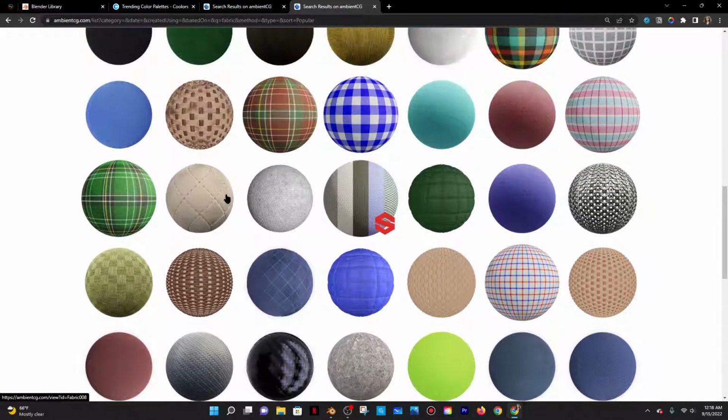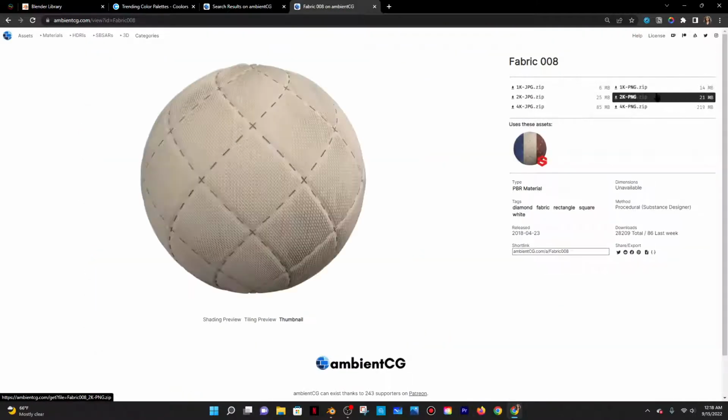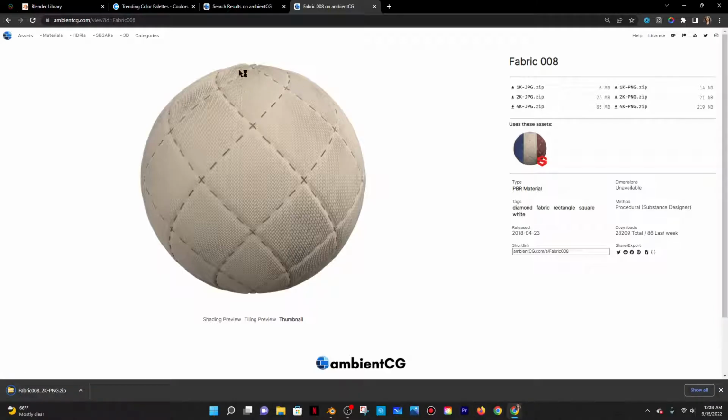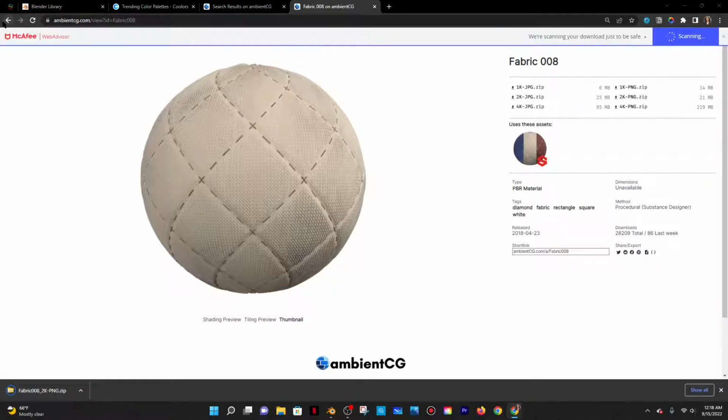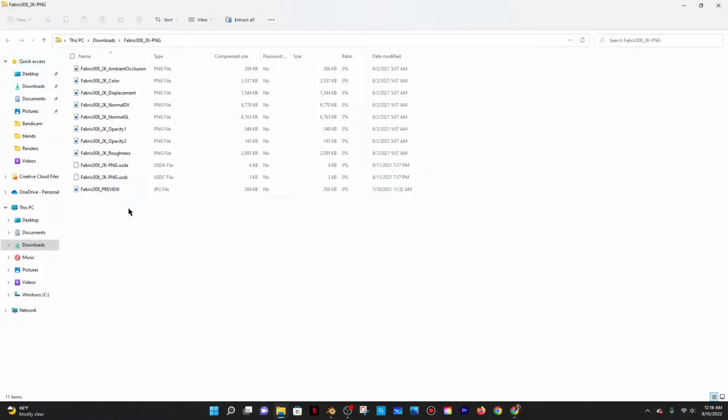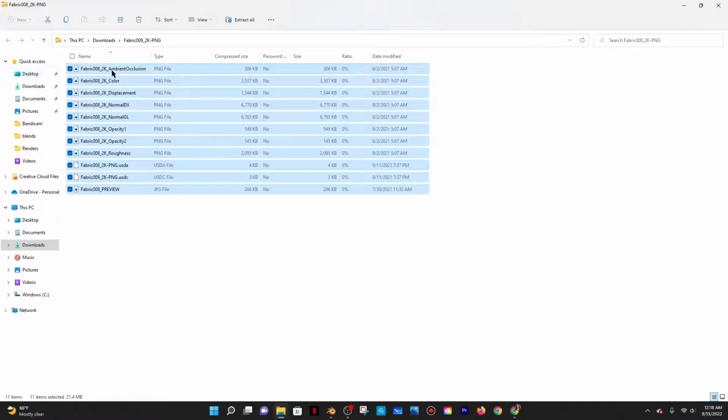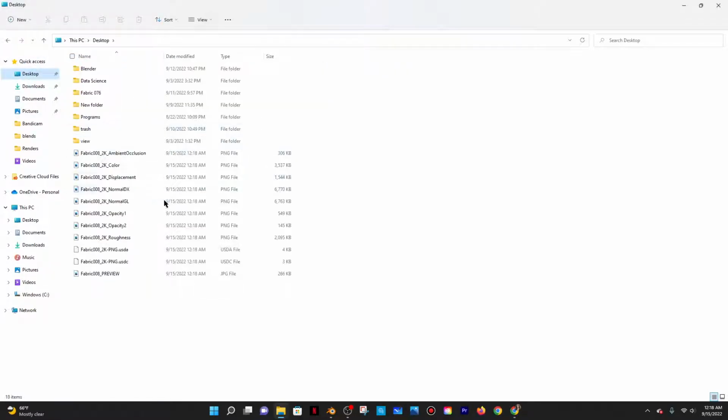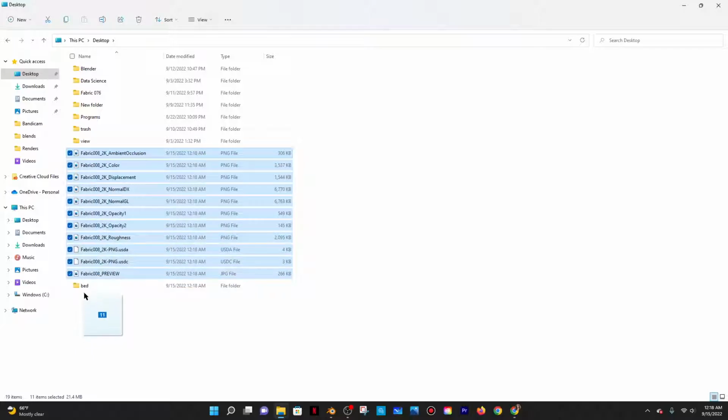I mean, I can do with this one. I can download the 2K version of that. It's gonna be a very dirty bed, but this looks like a really dirty fabric. All right, so open that up and then bring all of this to my desktop and then create a new folder, call it, I don't know, bed. And then put this in here.